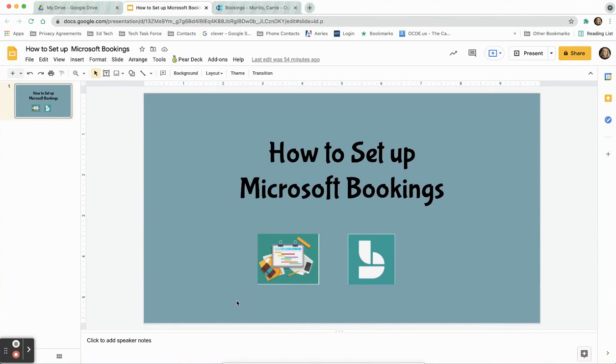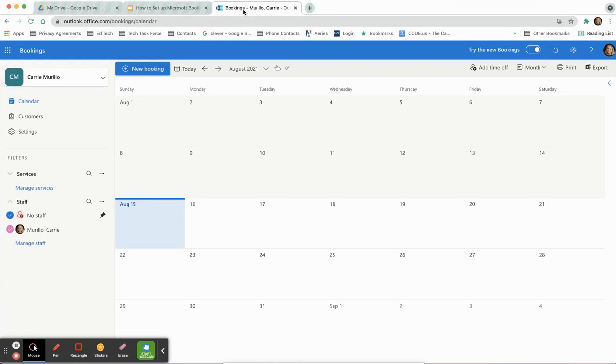Hey everyone, I want to show you today how to set up your Microsoft Bookings calendar feature in Microsoft Outlook. This works in conjunction with your Outlook calendar through TUSD. So here we go. First thing that we're going to do is head on over to Bookings.